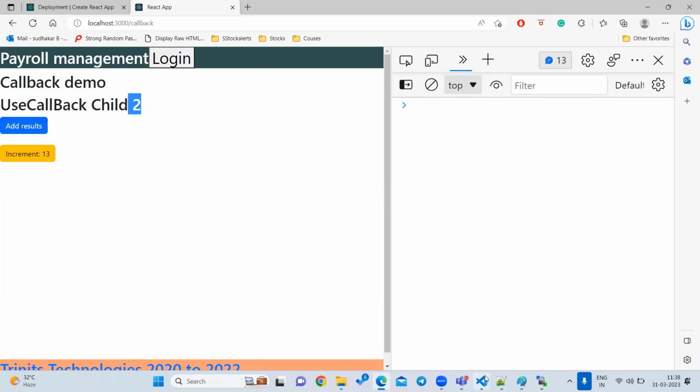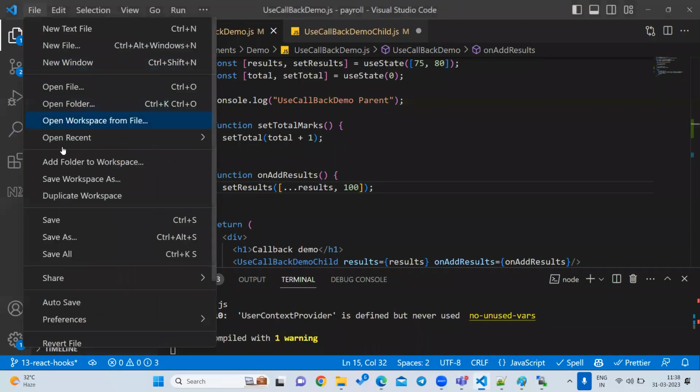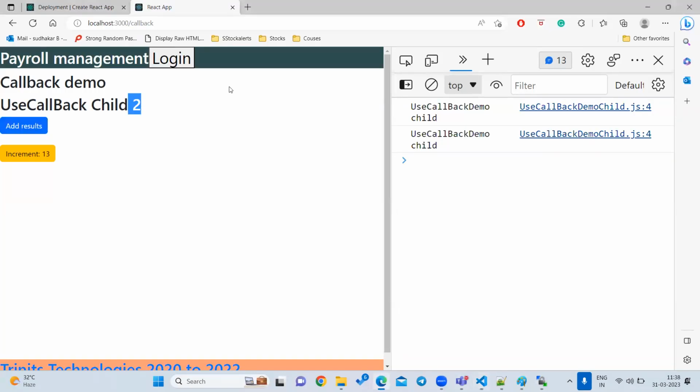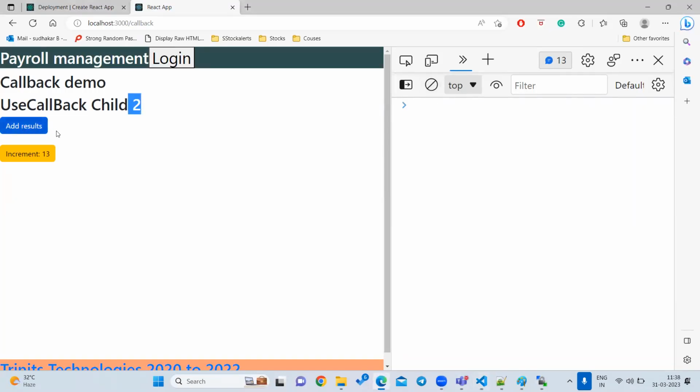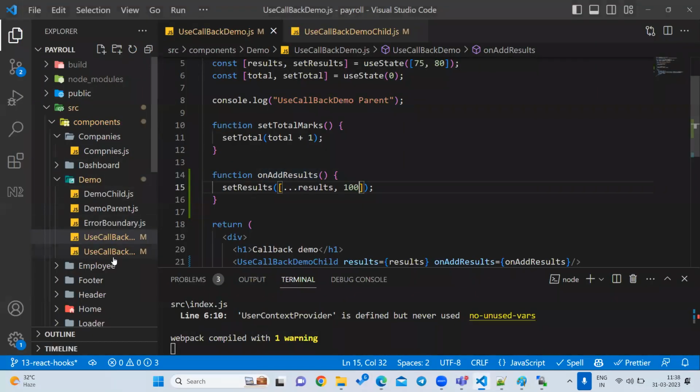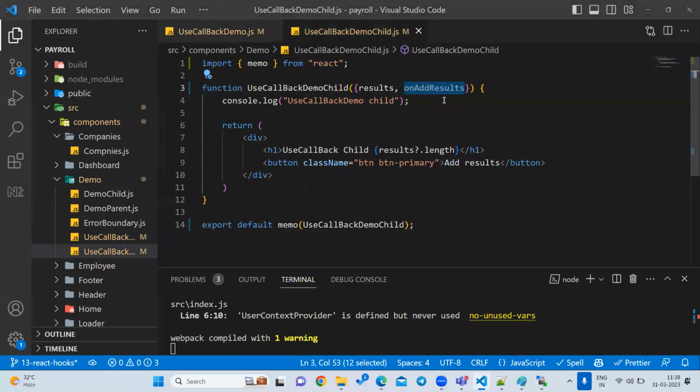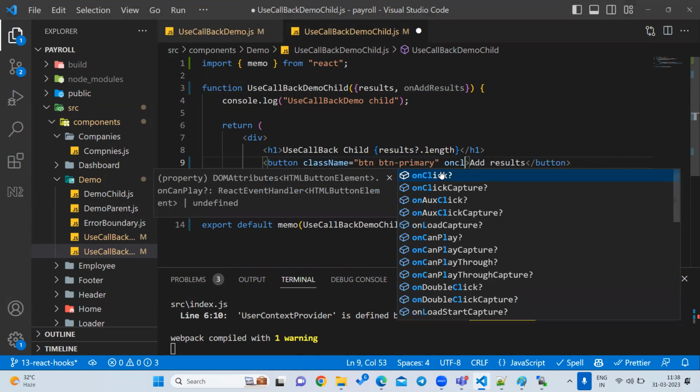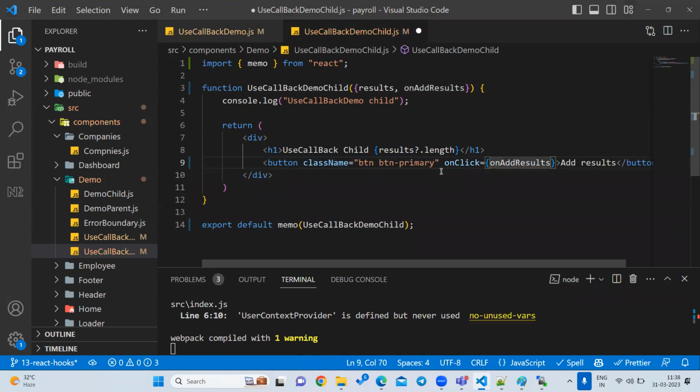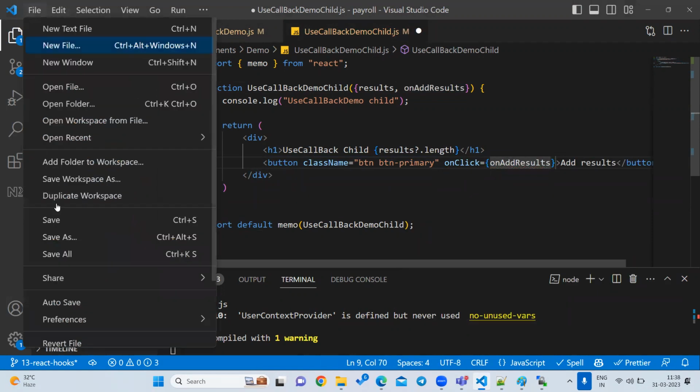See here, let me File, Save All. So now I have saved two files. Let me click on add results. Why is this not happening? Let us see whether you are using it in the child or not. You have onAddResults, but you are not linking it with the button. Let us link it with the button. How can you link the button? onClick is equal to the function name. Now File, Save All.